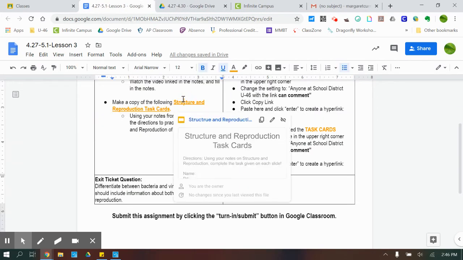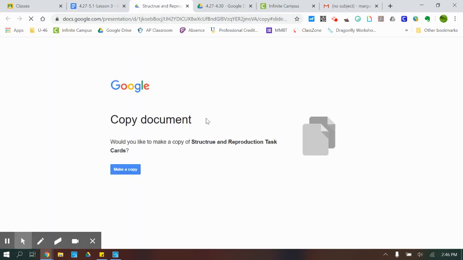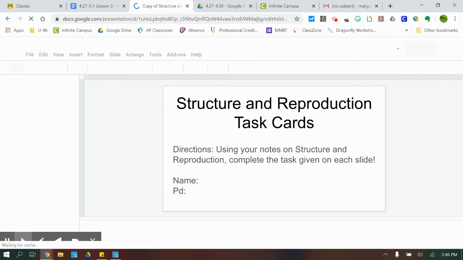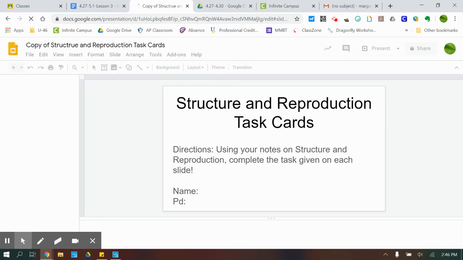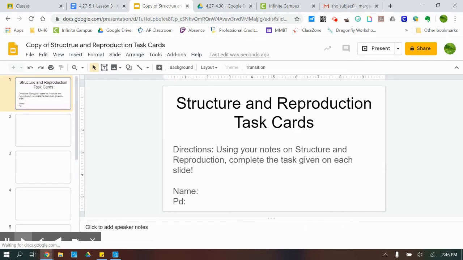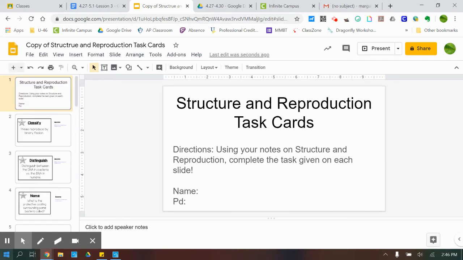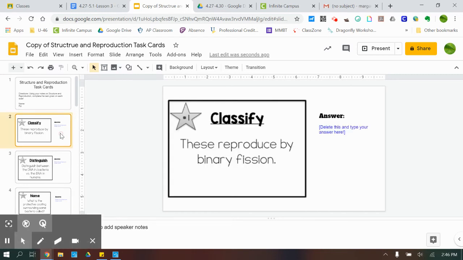Using those notes, then you're going to go through and complete these structure and reproduction task cards, which are basically questions for you to answer based on your notes. The same thing, you'll go in and make a copy of it. And once it opens up, it may take a few seconds. You guys know this kind of thing at this point, hopefully. But notice the directions say using your notes on structure and reproduction. So you should use those notes that you just took to go through and answer these questions.